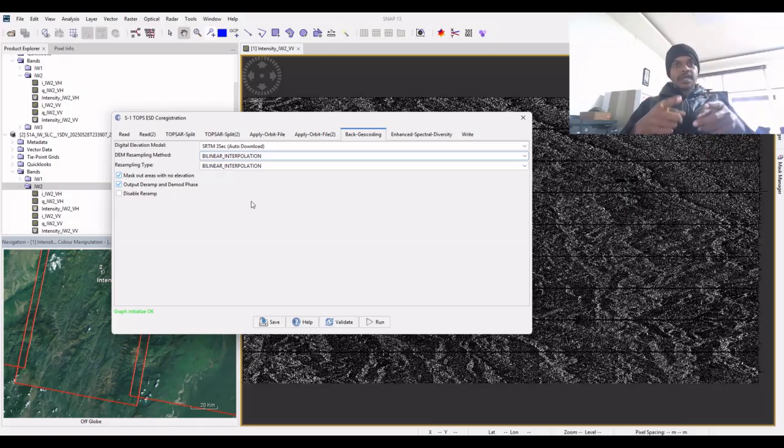Interferograms may also contain phase errors. This is especially critical in mountainous landslide areas like the one which we are doing now, where the elevation changes are very large. So, that is why we need a digital elevation model.